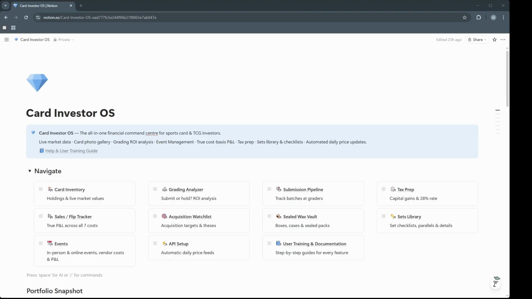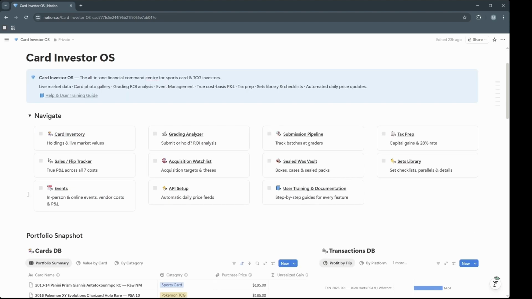Let's walk through it. Now, at the very top of the dashboard, the mission statement for the whole system: live market data, grading ROI analysis, event management, true cost basis P&L, tax prep, automated daily price updates. This isn't just a card tracker. It's a full financial operating system for card investors.